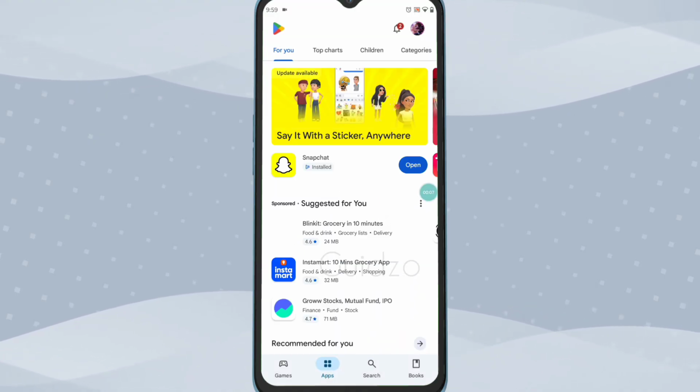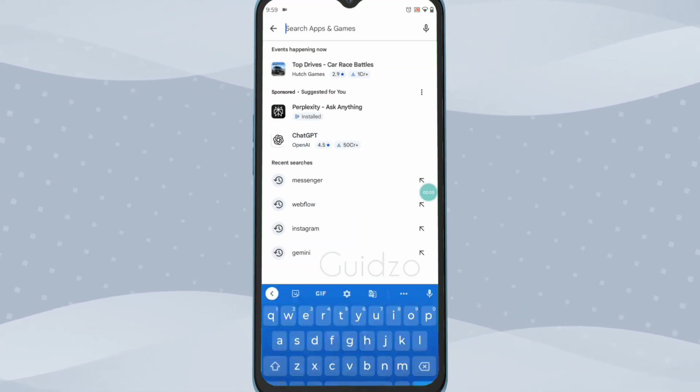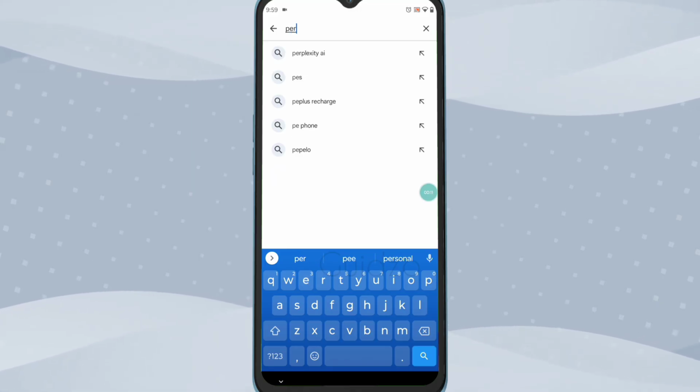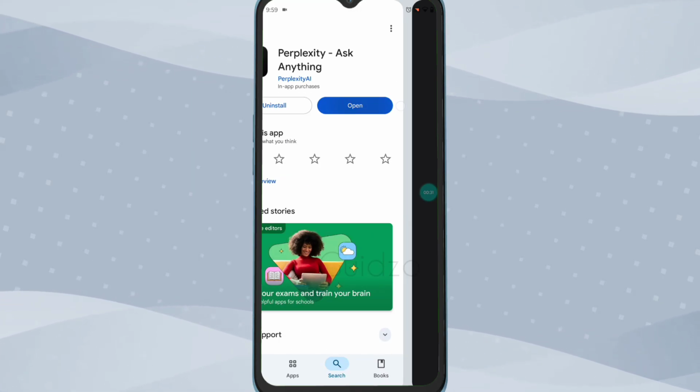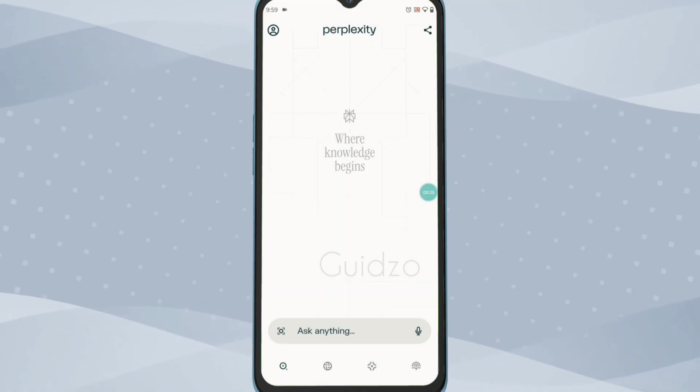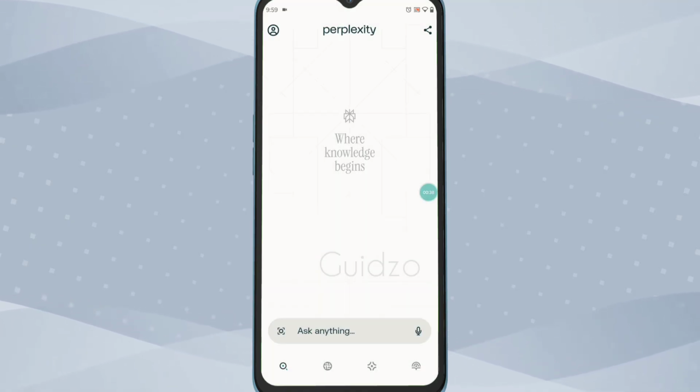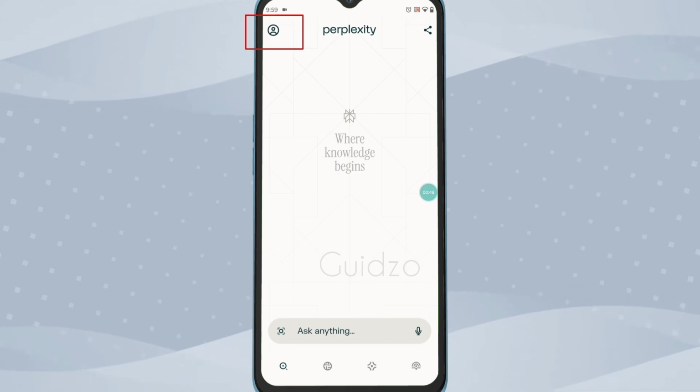First, download the Perplexity AI app on your mobile and open it. You will see an interface where you can ask questions even without logging in or signing up. However, I recommend creating an account or logging in first, because if you don't, the questions you ask won't be saved.